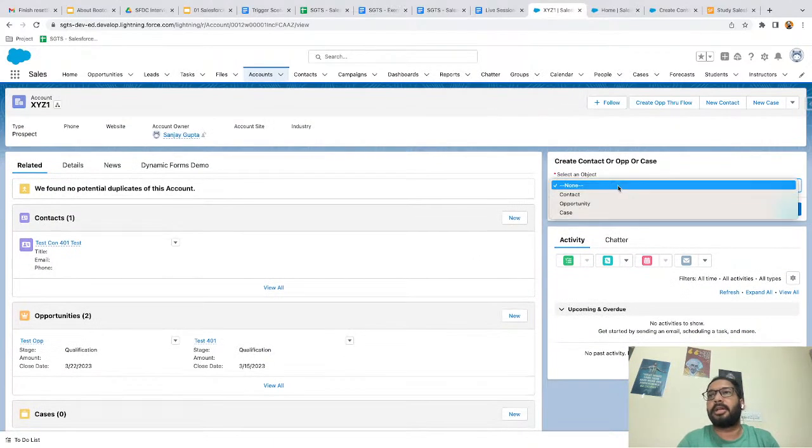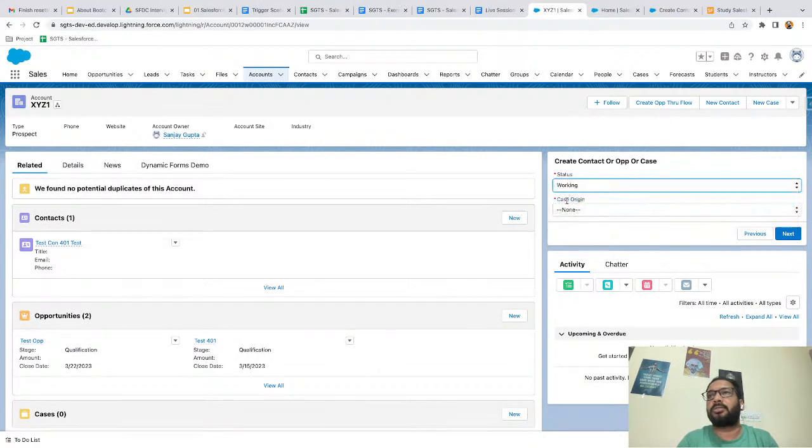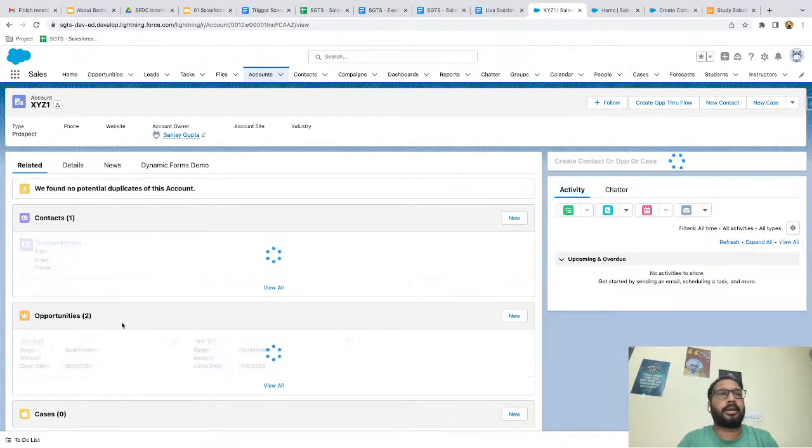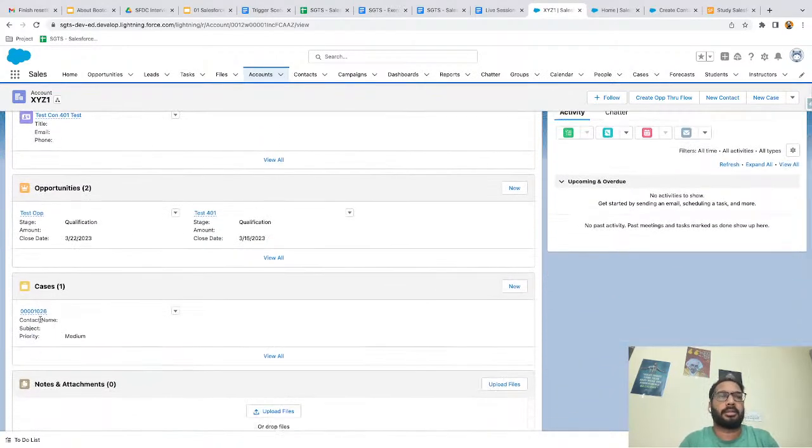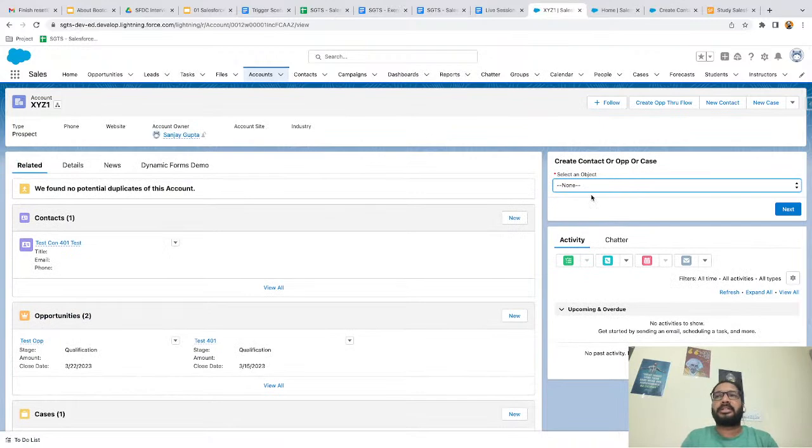Then I'm going to create a case. For case, we have these two pick lists. So I'm just selecting values from here, clicking on next, and you can see case is also created. So this way, based on the user's choice, you are able to create a particular record on account.